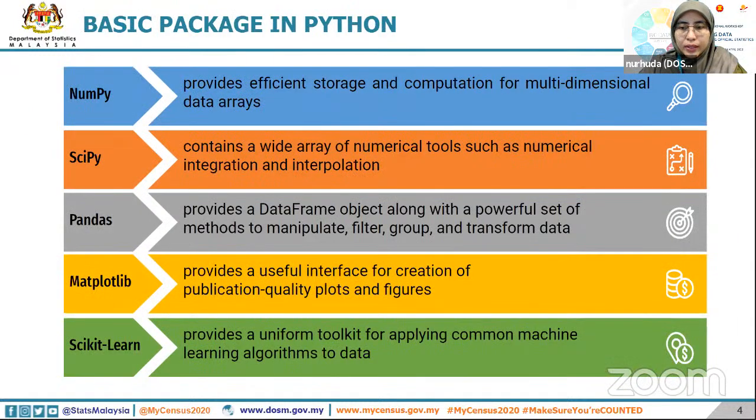This was also introduced to you yesterday by Mr. Uman, if I'm not mistaken. These are the basic packages that we normally use in Python: NumPy, SciPy, Pandas, Matplotlib, and scikit-learn. As mentioned yesterday, NumPy is mostly for numbering, data arrays. SciPy contains a wide array of numerical tools such as numerical integration, and you can also do interpolation. For Pandas, the main unit is the DataFrame, which provides a DataFrame object along with a powerful set of methods to manipulate the data. You can manipulate, filter, group, transform, and a lot more with Pandas. You can even do geocoding with Pandas.